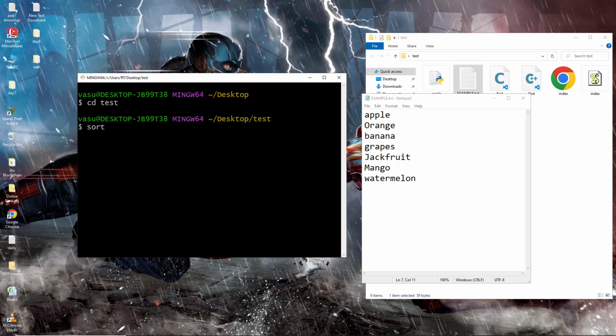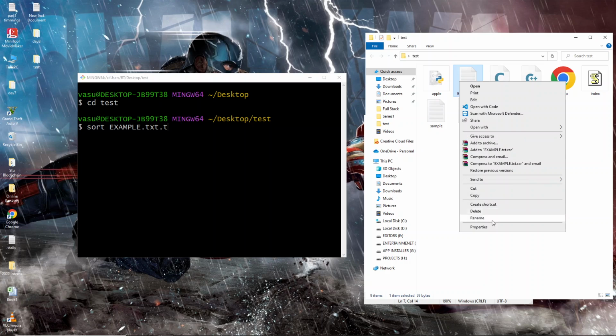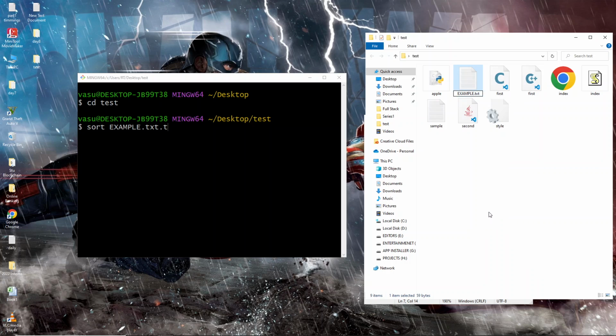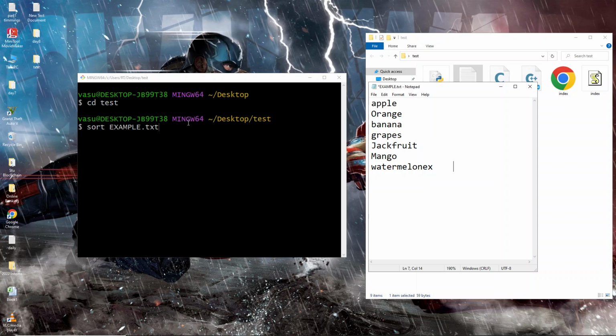What is the file name? The file name is example.txt. Oh yeah, I mentioned the file name as example.txt, so let me make it just example. By default it will be a text file, so example.txt is the file. This is our actual output. Clear? Now I'm going to run this command.